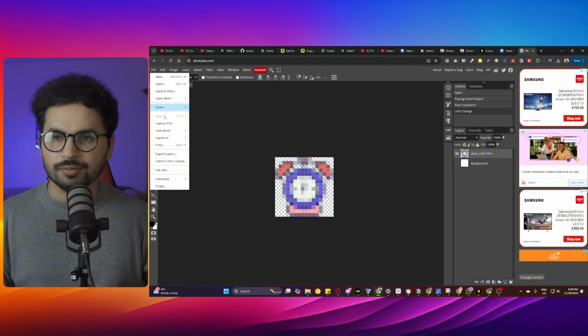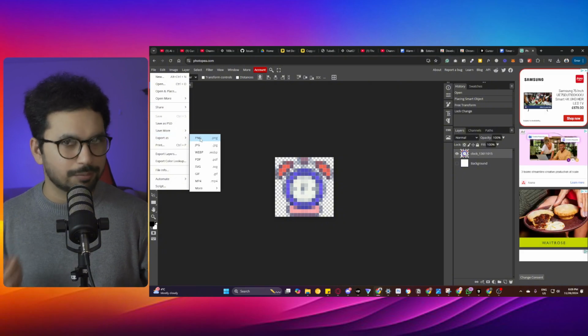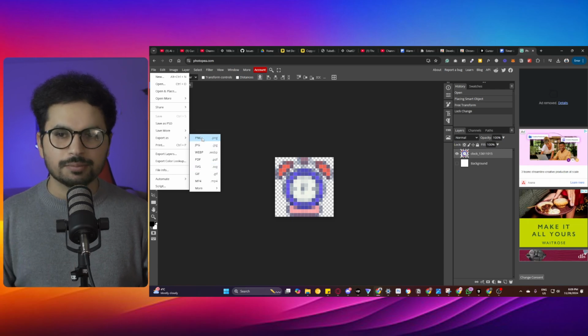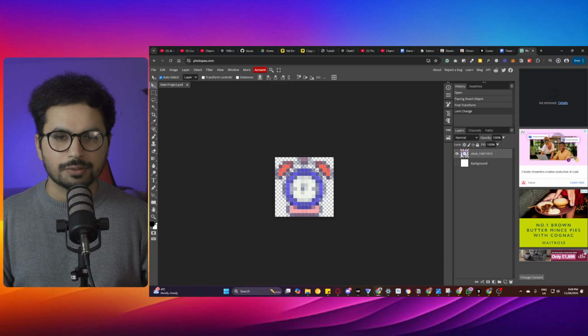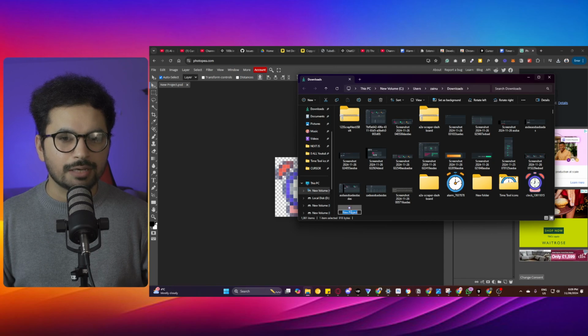Simply next, then what you can do, simply click on export as, and then click on PNG. If it is asking for PNG, click on PNG. If it is asking for SVG, click on SVG. So simply click on, let's suppose, PNG, and then click on save, and it will just create this file for you. Now it has given it a name which is called new project.